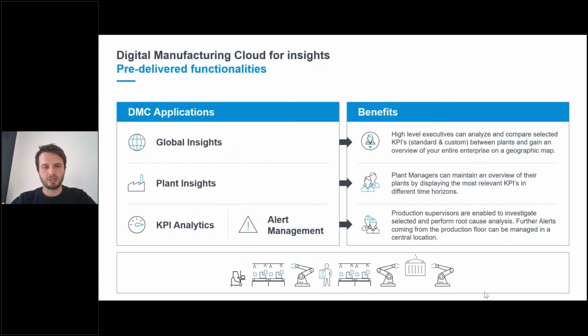When we take a look now at the pre-delivered applications from DMC, we can see that they are structured based on a company's hierarchy in general. This means that data is assessed and displayed in some applications on relatively low levels, showing only specific aspects of production, or you have applications where information is presented on a high-level view, displaying KPIs relevant for the entire enterprise, and from there you can then drill down into the specific KPIs.